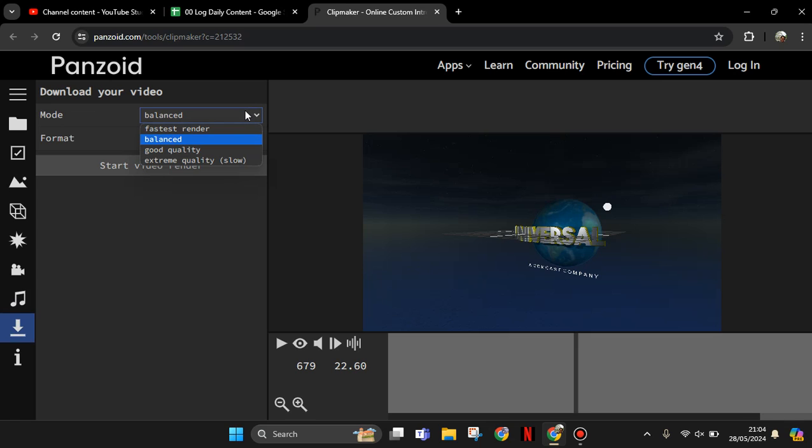If you think it's enough, you can choose faster render or balance. I recommend you go with the balance. In this format, MKV or WebM, it's up to you. And if you're done, you can start video render and download it.